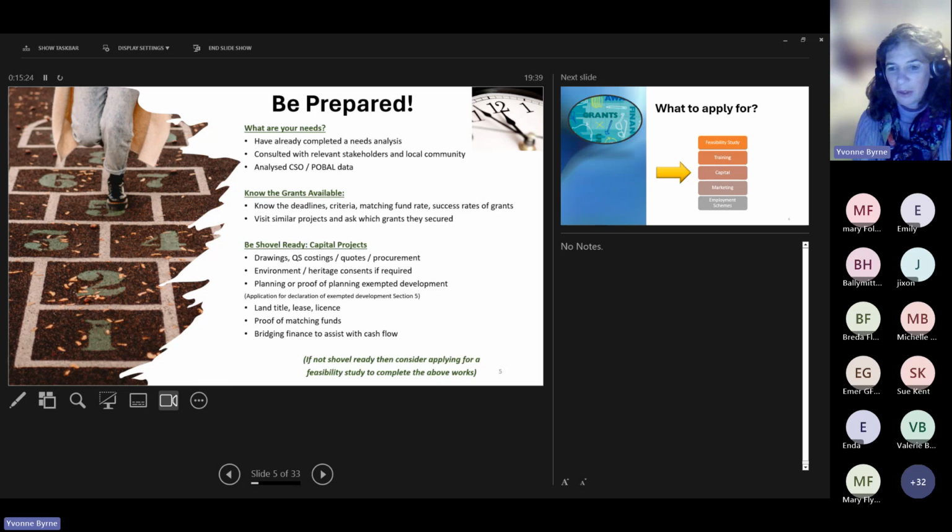The next piece is the proof of matching funds. There's a few grants like the Climate Action one at the moment, which is 100% grant aided, which is fantastic. But more often they might fund only say 80% or 75% or 50%. And some funding bodies look for proof of matching funds at time of application. So that can often be a copy of your bank statement or statement from your credit union showing that the matching funds is there. Or it might be a letter stating that a loan is in place if you're successful from, say, Clann Credo or Community Finance Ireland.